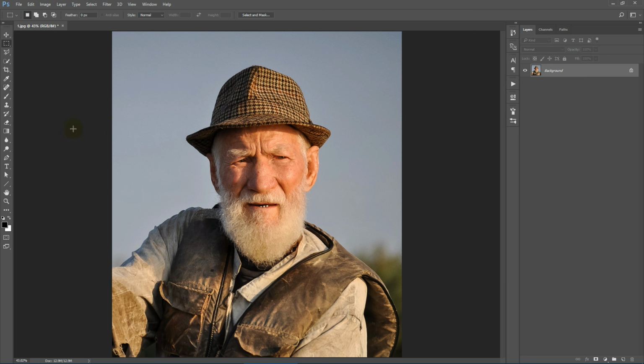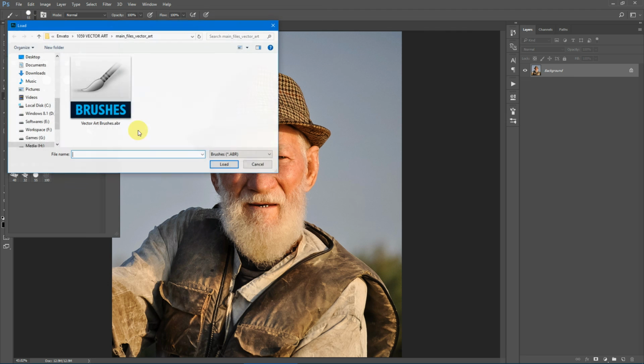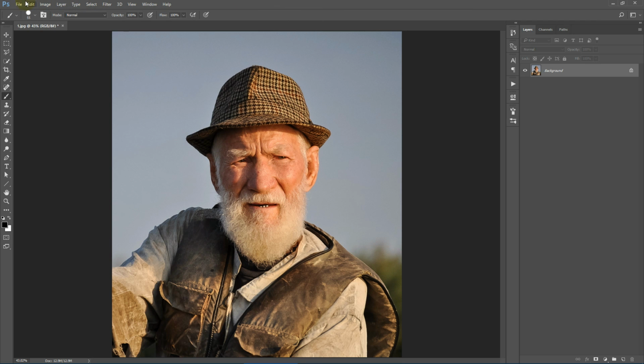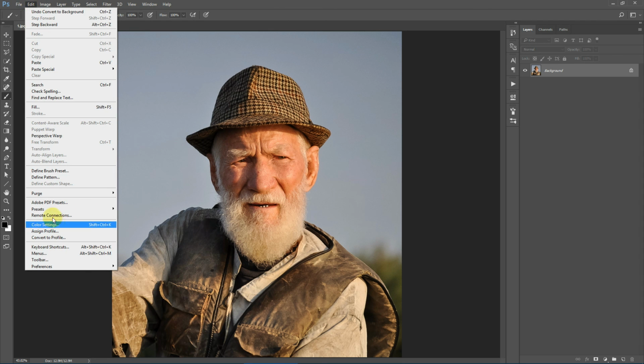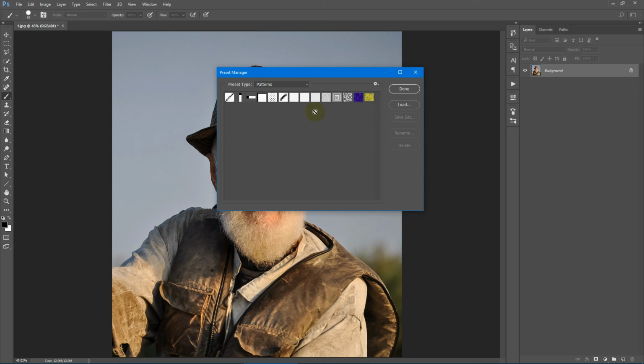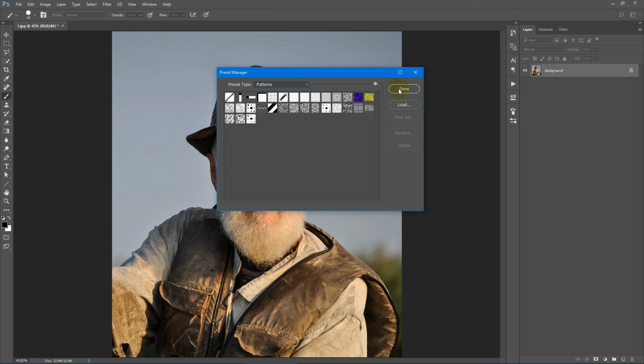So now let's load up the brushes. To do that, click this brush icon, click this drop down list, click this gear icon and select Load Brushes. Navigate to our vector art brushes and select Load. Let's load up the patterns. To do that, go to Edit, Preset, Preset Manager. From this drop down, select Patterns and click Load. Select our vector art patterns and load it.